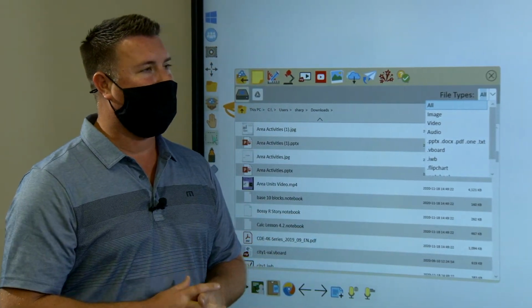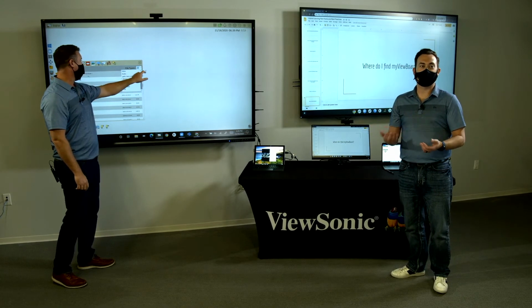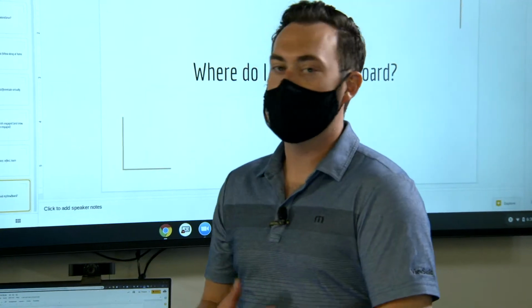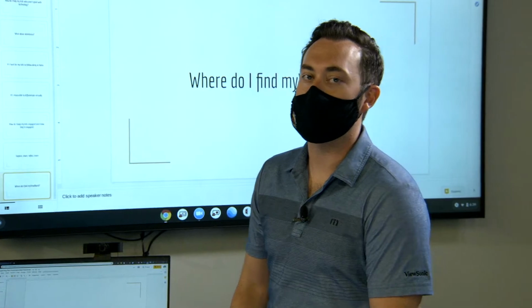Yeah, and just to build on that a little bit, it's always really frustrating when you start using a new tool and you have to recreate everything. So that's the idea, is that you don't have to recreate it, just open it directly with the MyViewBoard software.